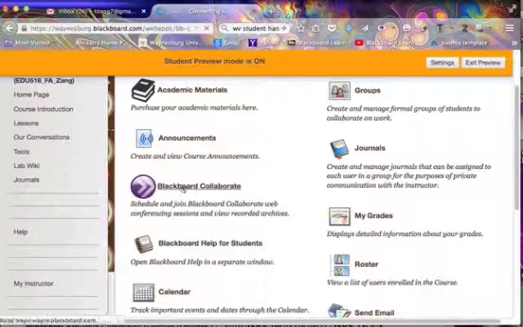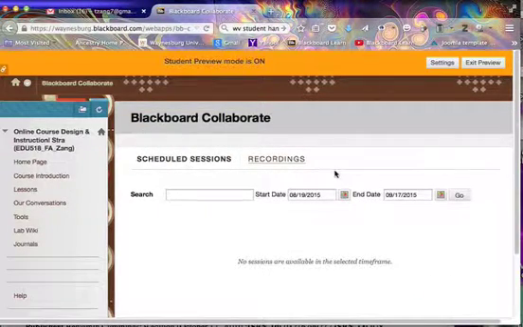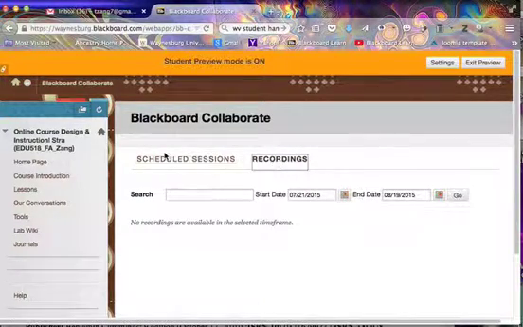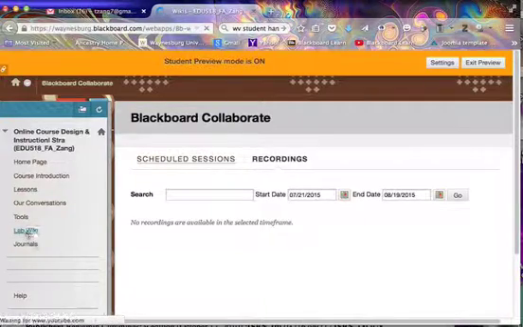Blackboard Collaborate is a very important tool for you to be able to use. In order to use Blackboard Collaborate, you must have Java updated and installed on your computer. And then you'll have to download a Blackboard Collaborate program when you have your Java updated. So at the moment, we don't have any scheduled sessions, but we will be having one starting next week when we begin our course. Once a session has been held, we record those sessions, and they will be on the link that says Recordings.